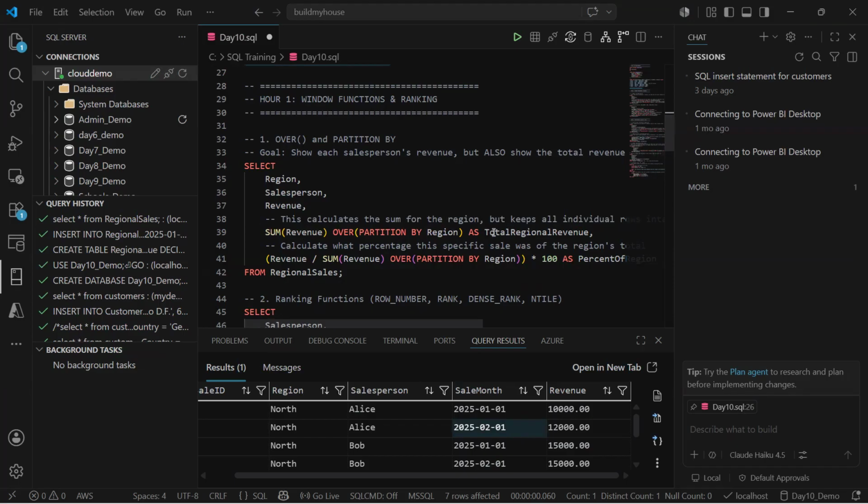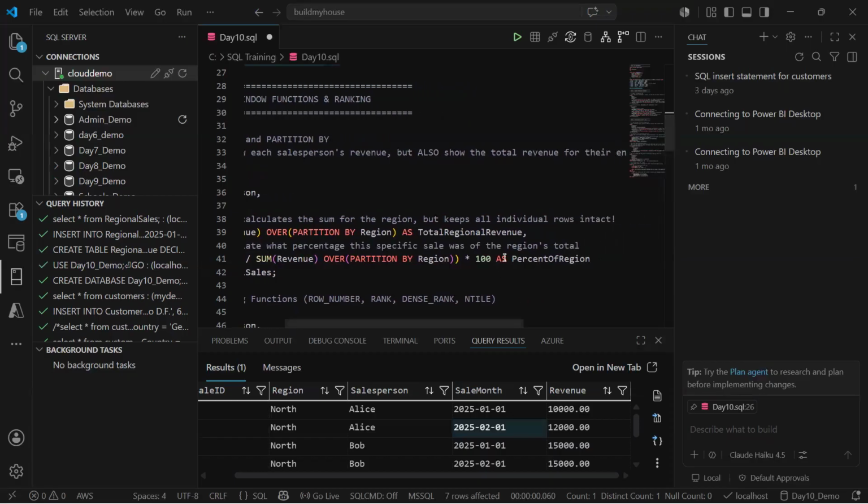So for this particular column, I will name it total regional revenue. Next, I want revenue divided by sum of revenue over partition by region. So this is total revenue divided by the revenue for a particular region. Now I'm also multiplying it by 100, and I'm providing an alias name called percentage of region.